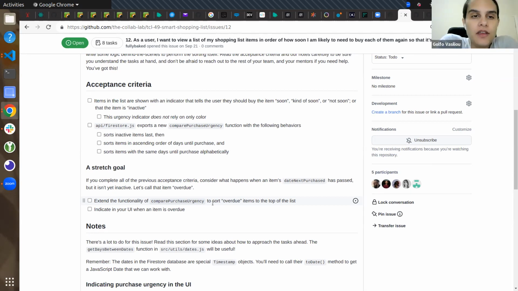And the other criteria is adding a compare purchase urgency function to the Firestore.js file in the API that sorts the inactive items last, then sorts items in ascending order of days until purchase, and sorts items with the same days until purchase alphabetically. For this, I can provide an example. If you don't understand exactly what it asks, maybe in Slack we can write an example to make sure that we all understand what's supposed to happen here.